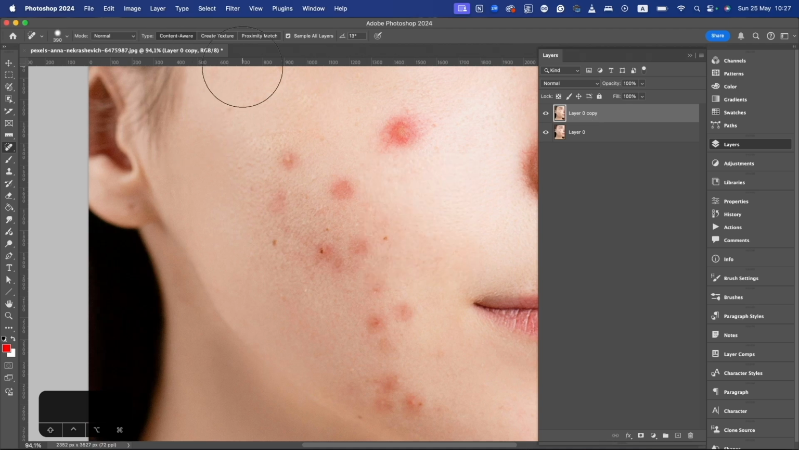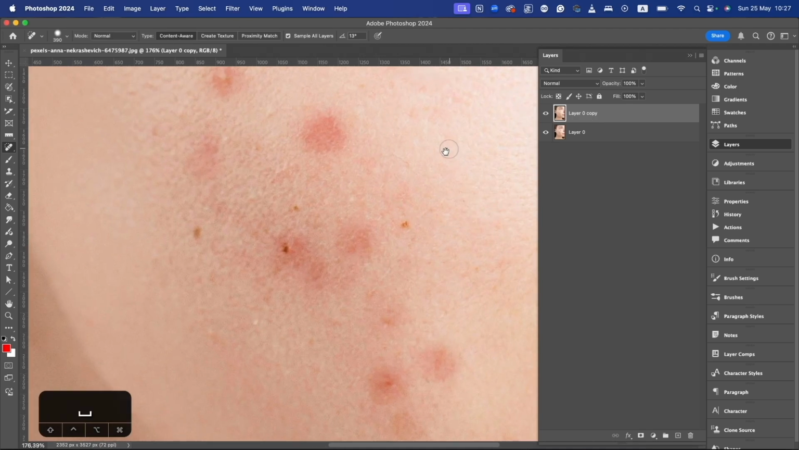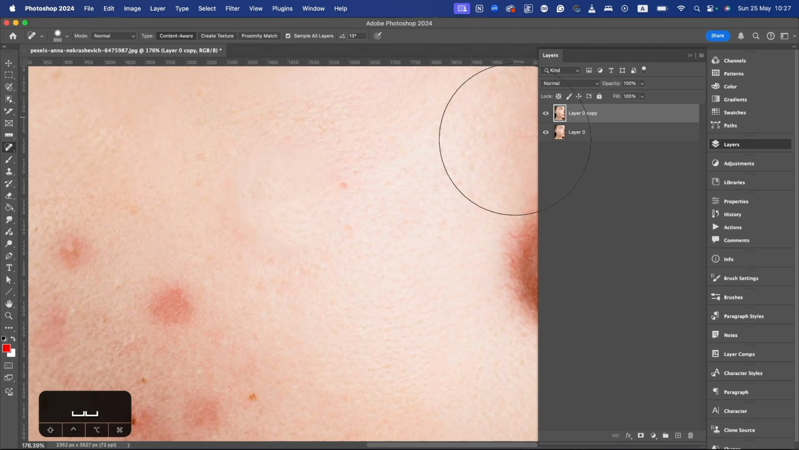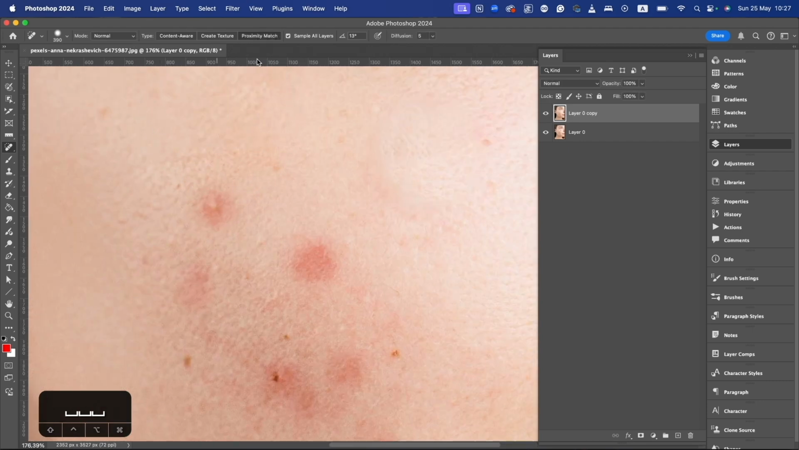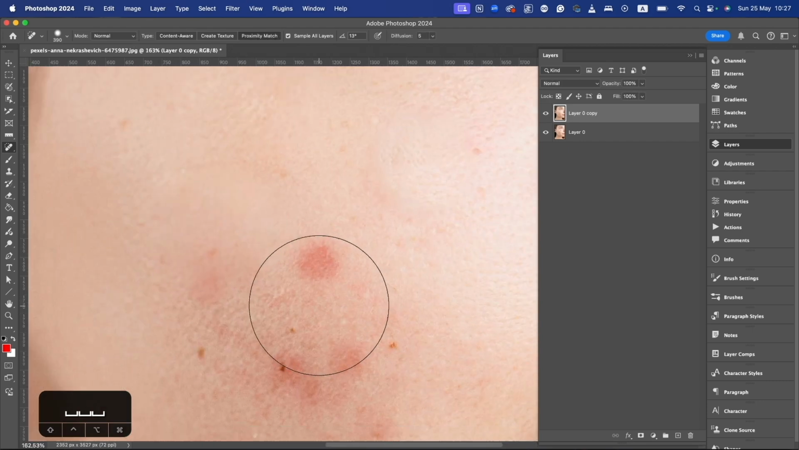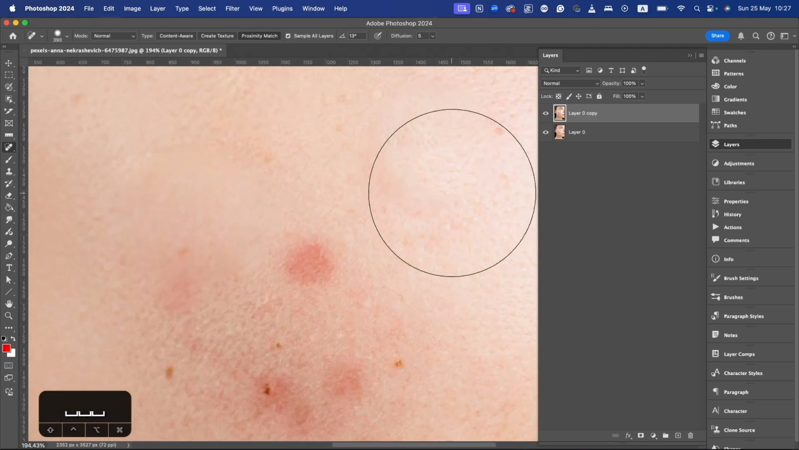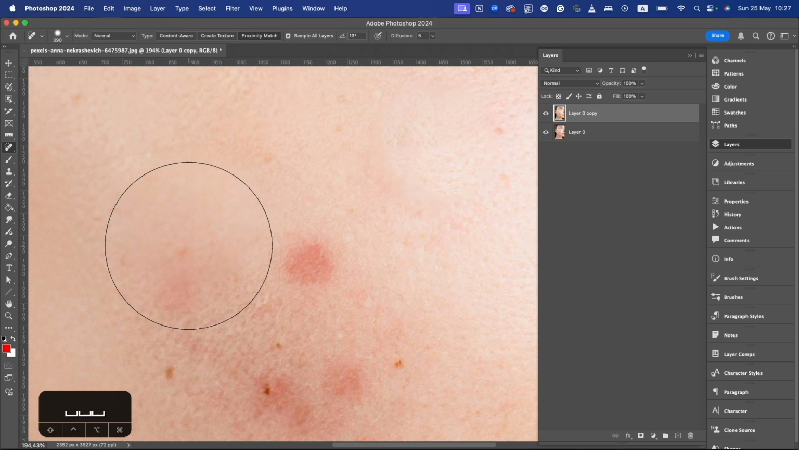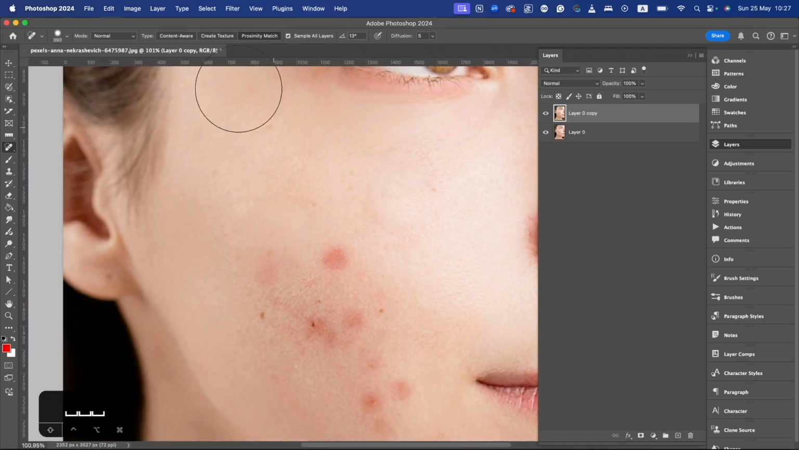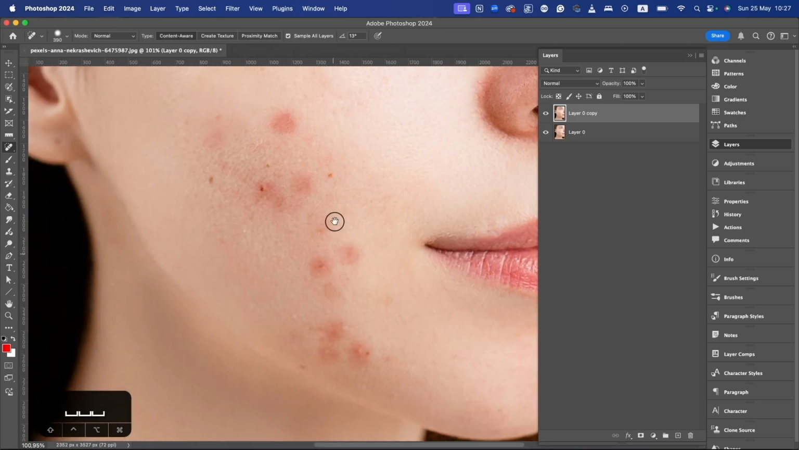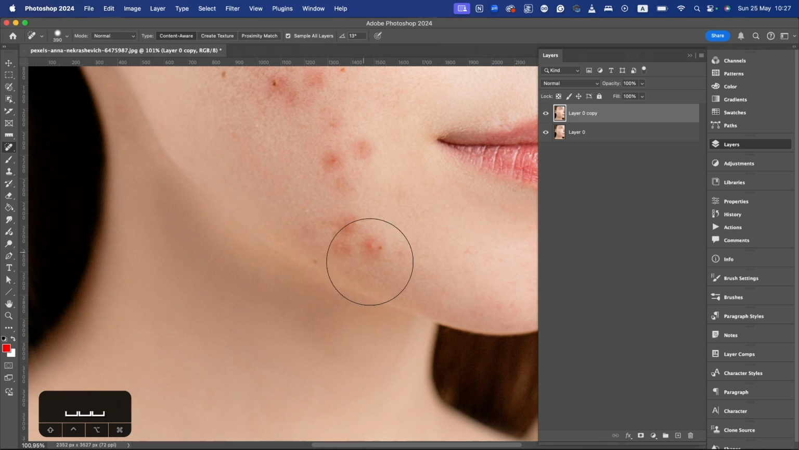So let's try one with content aware. I'm going to click once and then let go. So that's pretty good. It looks very natural. Let's try it with proximity match on this area. And that is also good. The main difference is texture, so I'm not sure if you can tell, but this one looks a little bit smoother than this one. So that's why it's important to be aware of what kind of texture you're working with.